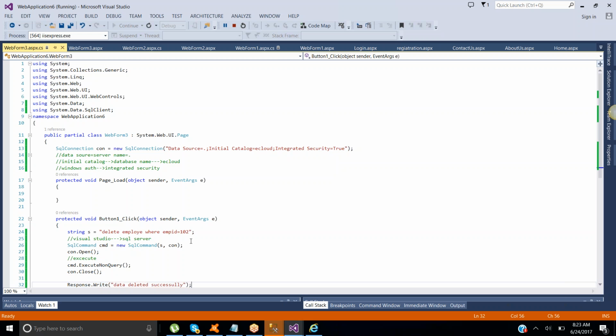We can delete the records with the help of ADO.NET; we just give the query and pass the query. We open the connection, execute the query, and close the connection. After closing the connection, if the query execution was successful, then I'm saying Response.Write data deleted successfully.